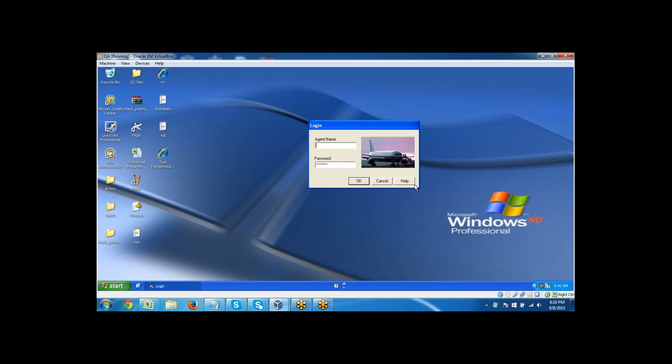Password with all combinations. Enter valid data in both the fields, click on OK button. Enter invalid data in both the fields, click on OK button. Then group testing. Okay, group testing. All right, got it? Yeah, got it.